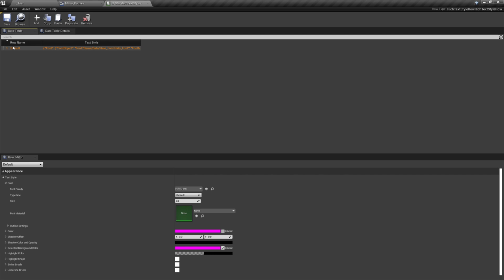Now I'm going to use the same font, but bigger when I want to use a title. So right click and hit duplicate and F2, and we'll call this title. And I'm going to make this 50 on the size. And I'll make my default 25. It's just a multiple of itself. With that done, hit save.